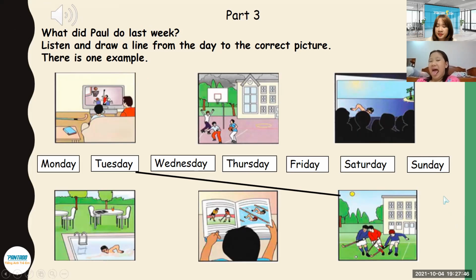Part 3. Look at the pictures. What did Paul do last week? Listen and look. There is one example.